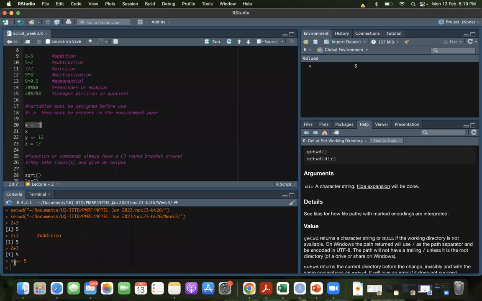Here the arrow is towards the left side, which means the value 5 is getting assigned to X. So you can see in the environment X, and the corresponding value is 5. Now if I just press X, this value comes right here. Again, Y and Z.